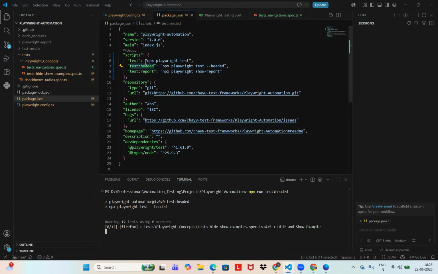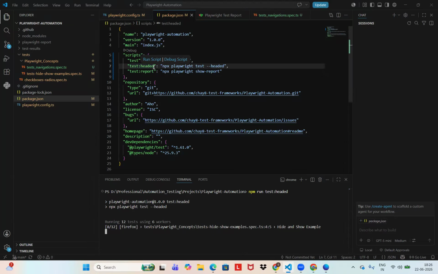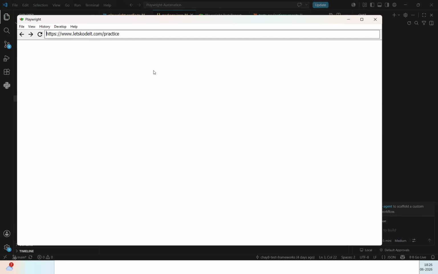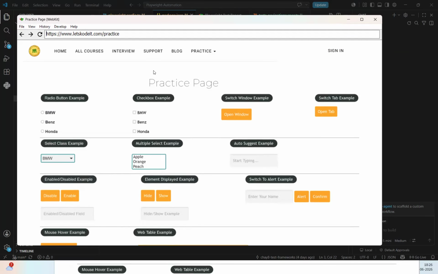So that is the difference. You can maintain all the commands here. You just call this name, the key name we give to that command. By default, no report is launching. Sometimes when you are working in real time, the report will not launch every time. So with npm test report, you can launch that.